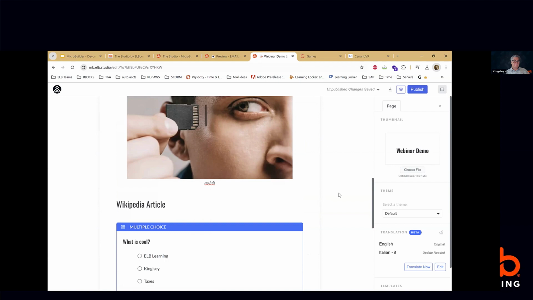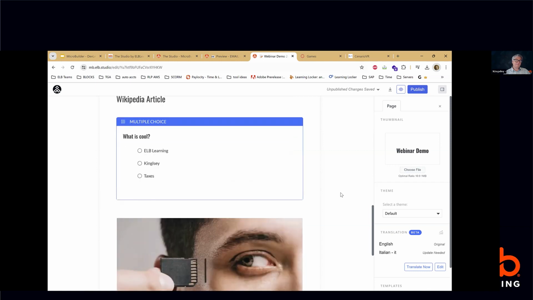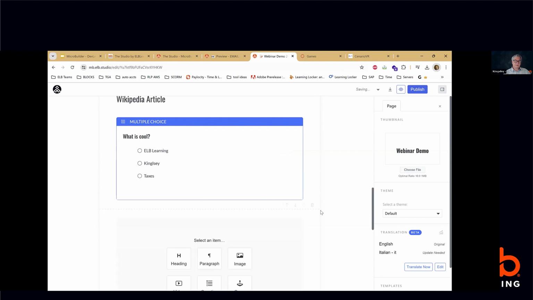Because the published product of this is just pretty much straight HTML and some JavaScript, screen readers do a great job with this content. So we have one question in here already, and I just wanted to demonstrate how easy it is to add questions.